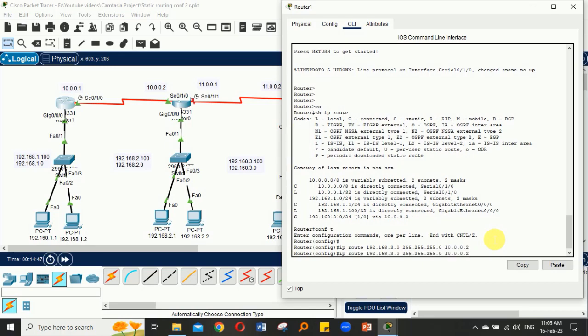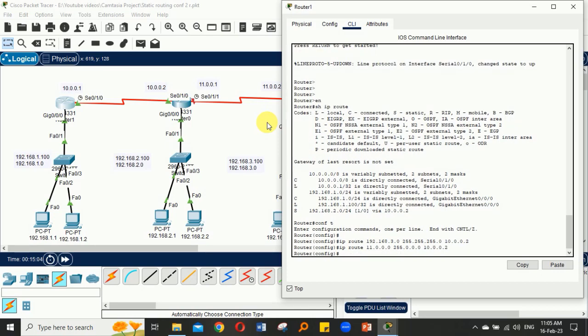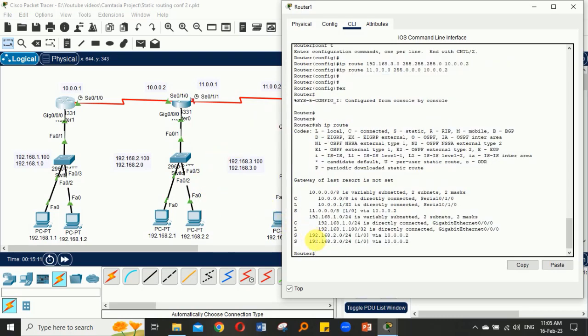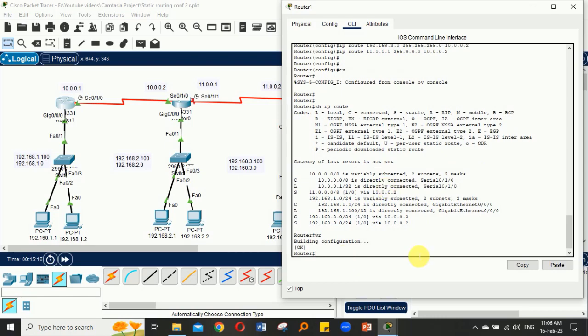Now add the second network, which is the 11 network. 11.0.0.0 255.0.0.0. And what will be the next hop address? It will be the same because router 1 is facing towards router 2. 10.0.0.2. Show IP route. You can see now network 3 and network 11 are added. Right.